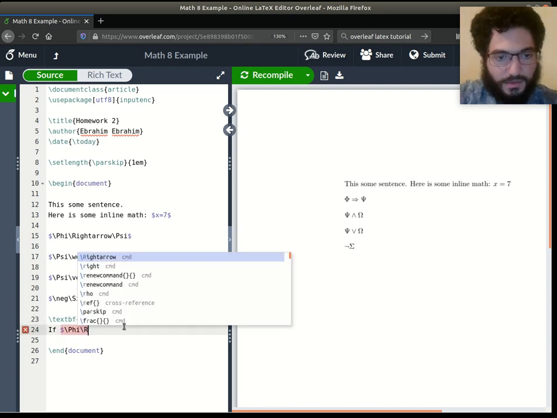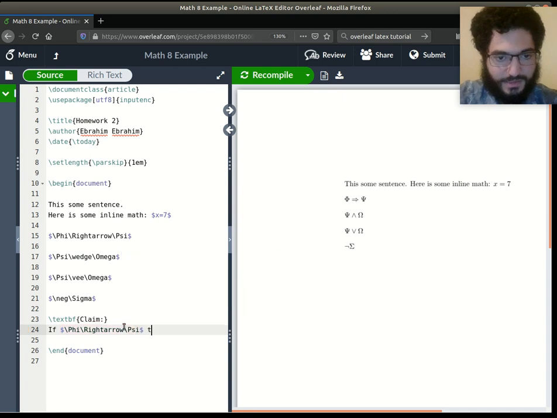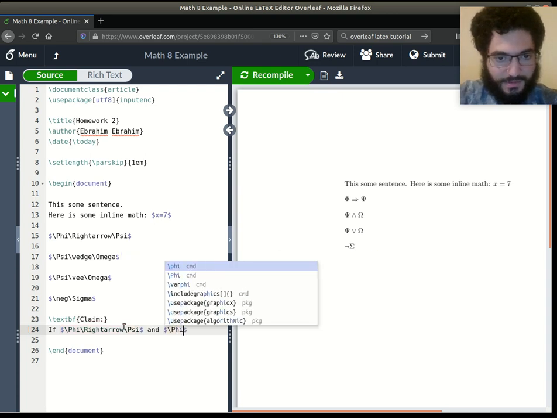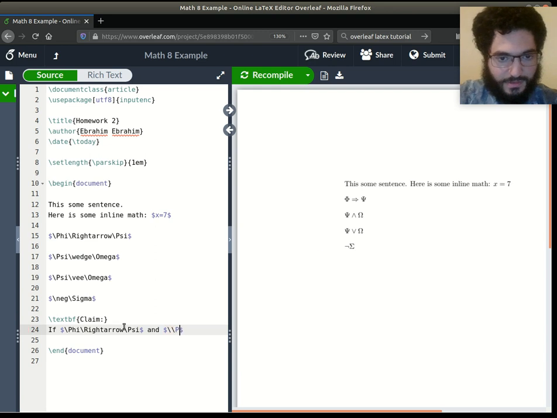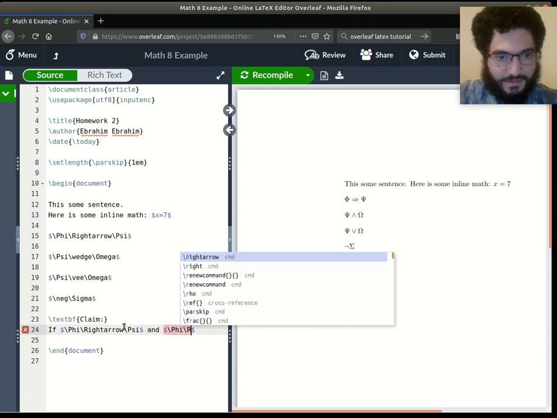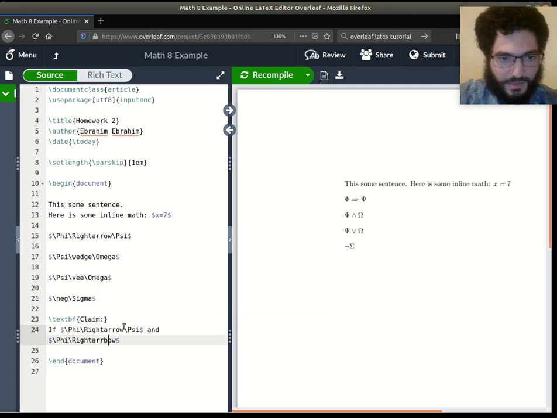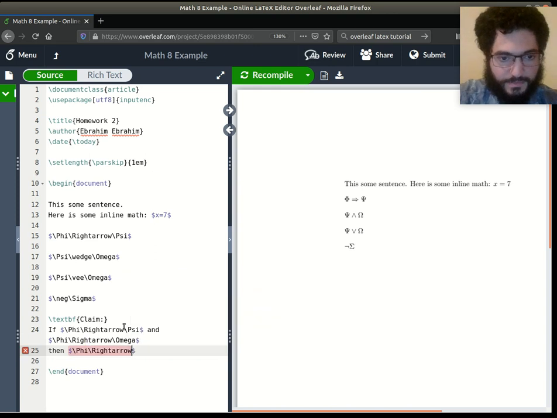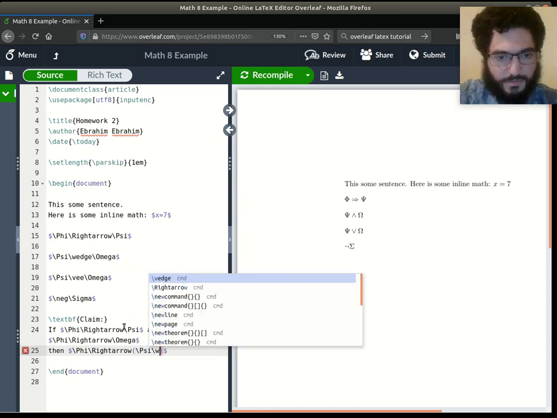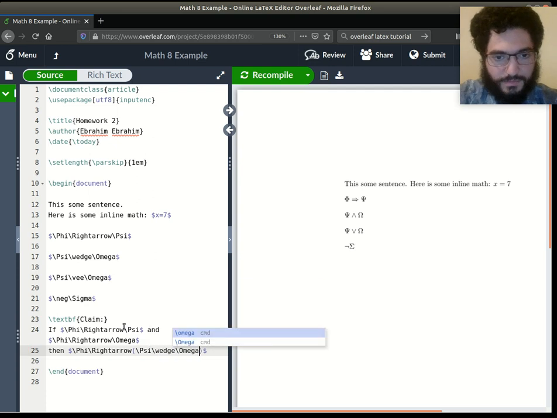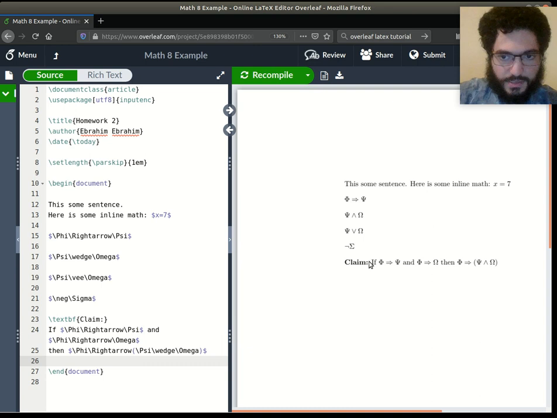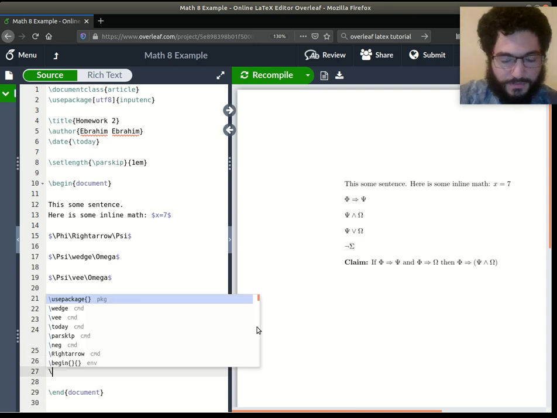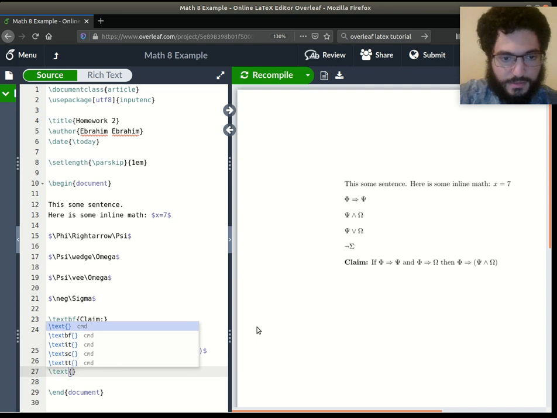So here I can say if phi implies psi, and phi implies omega, then phi implies psi and omega. So it ends up looking like that. Then I have to do two lines if I want an actual new line, and then text.